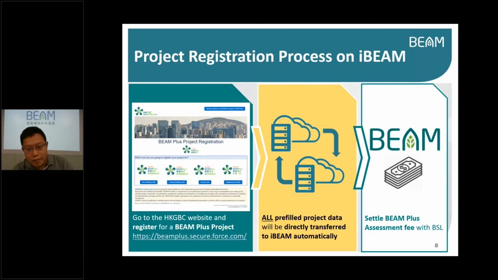So when the iBEAM rolls out, we want to simplify that process. What that means is you go to GBC, you do your project registration, all the data will be transferred to the iBEAM system, and our iBEAM system will automate all this process, will send you the necessary notification, and even notify our secretariat staff to automate the agreement process. So everything will be more convenient than what it is today.